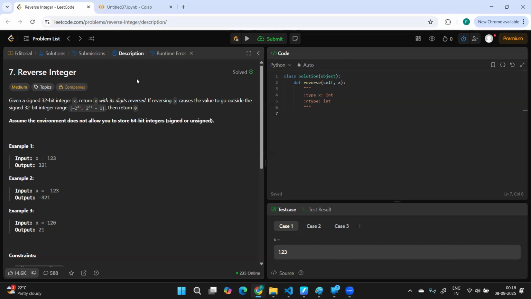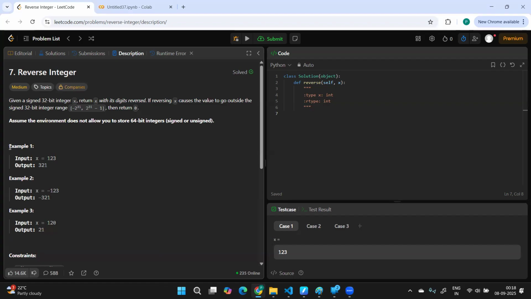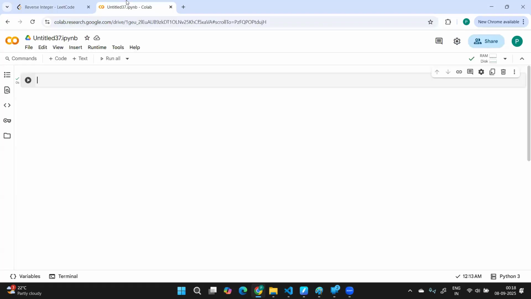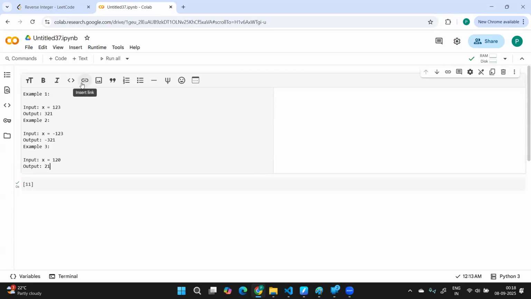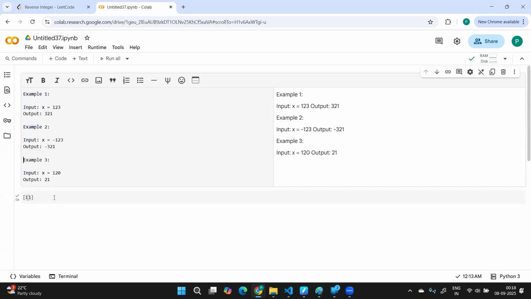Since we have seen this problem, now I will take you to a Colab notebook where I'll take the examples so that we have some reference and ways of solving it. So we have example number 1, example number 2, and example number 3.